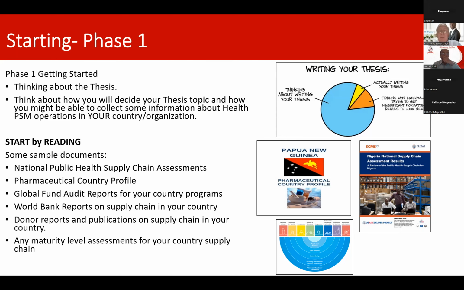Start thinking about how you're going to choose your topic. And do that by reading some of the sample documents that are available. By now, you should know how to find them. Doing a Google search is not easy. WHO moves the URLs every hour. Global Fund often hides and forgets documents. World Bank documents get tucked away in strange archives. It takes a bit of work to find them sometimes.